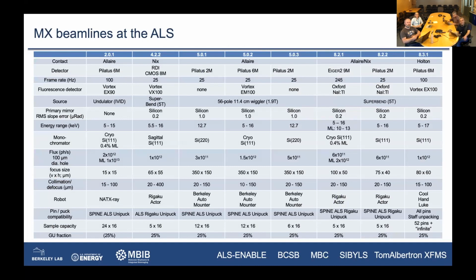So just a general overview of the MX beamlines at the Advanced Light Source. There's 7 of them. The latest one Mark will be talking about, 2.0.1, is from an undulator source. Sector 5 is from wigglers, and sectors 4, 8, and 8 are off superbends. I'm not going to go into flux. I think James has very good things to talk about that, but generally they're in the 5 times 10 to the 11 to 5 times 10 to the 12th range. Plenty of photons to get what you need.